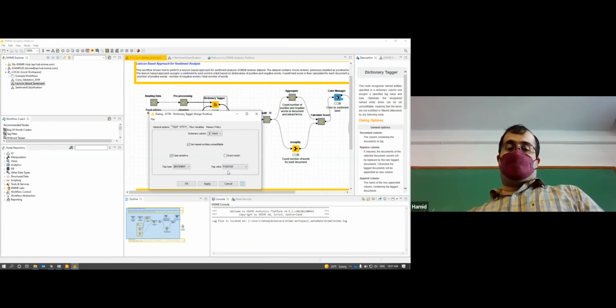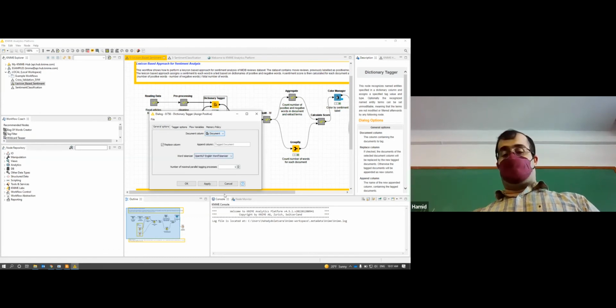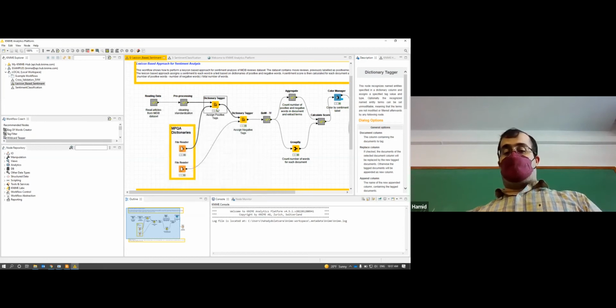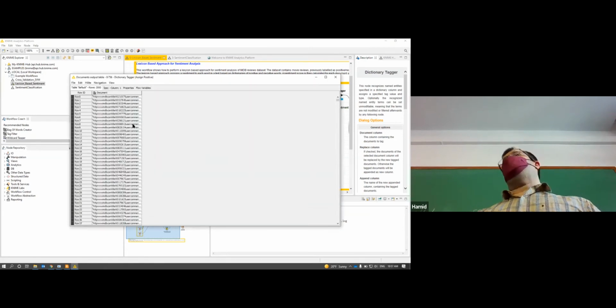And it has a positive sentiment. And as you see, I'm still working with the document column. If I right click and go to the results, although I attached a new dictionary, everything is still in just one column. It's just much easier for KNIME to process it.